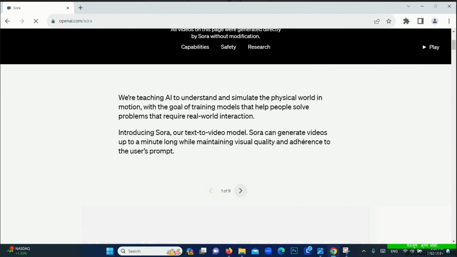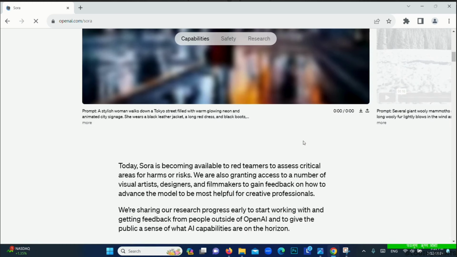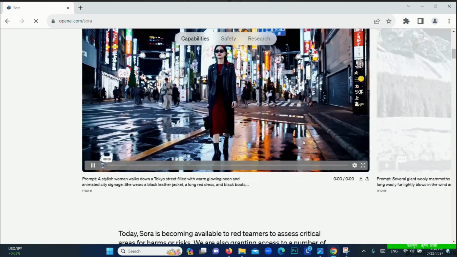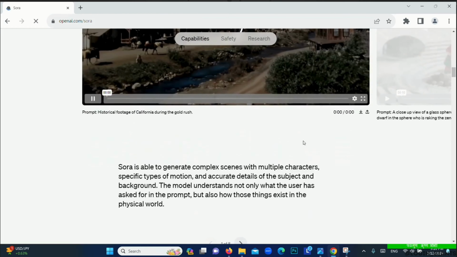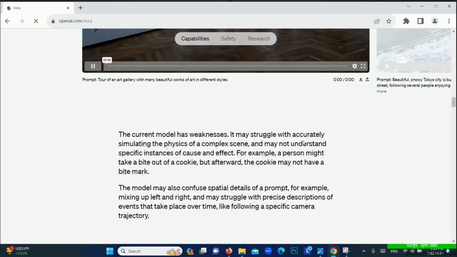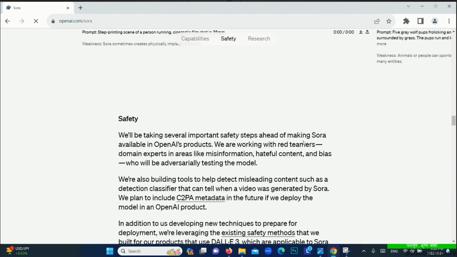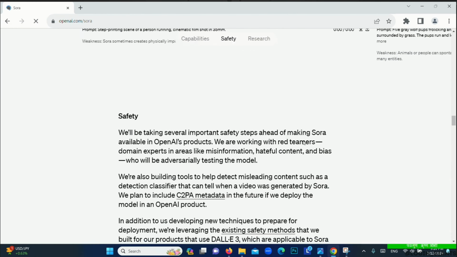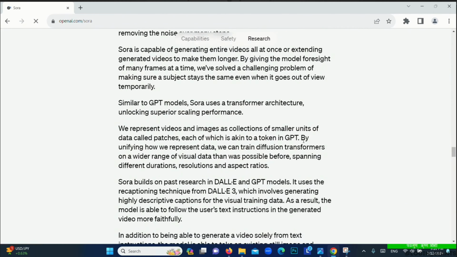You need to scroll down, and this is the new AI video generator. You simply need to give a prompt and it will generate a video for you. So how can you use that? Currently, if you scroll the website, you can see there is no option to use this because currently the team is looking into the tool and this is a new tool and in a few days it will be available.